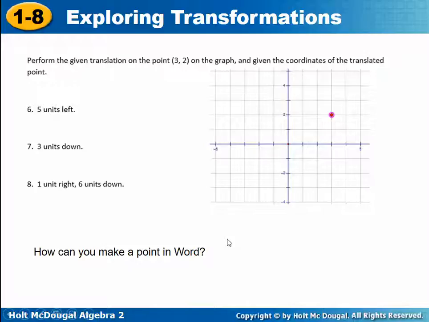You'll also be asked to translate a point on a graph and give the coordinates of the translated point. So you're asked to do this in Sketchpad and then give the new coordinates. I mean, not in Sketchpad, in Word. It's a worksheet in Word.